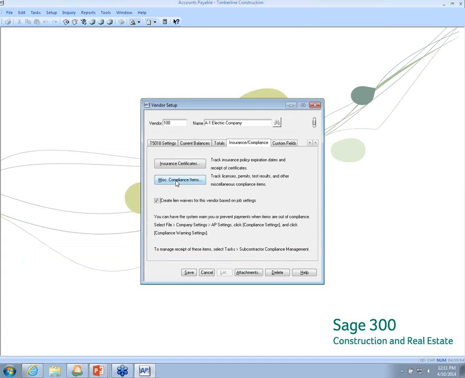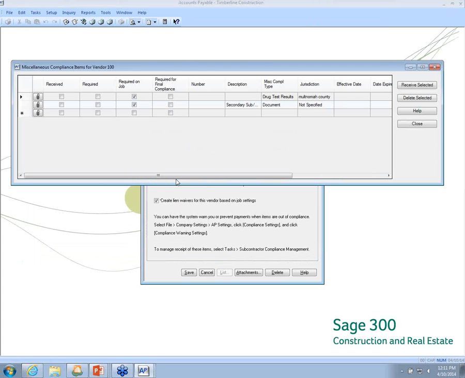Now, these are where we can set up miscellaneous compliance items that are in the system. Here I can select from a drop-down list, for example, do I want a W-9 to be part of my miscellaneous compliances. Is this required for final compliance? Meaning that if this isn't checked, it won't release the last check for that vendor. So I can make sure that all the things that I want checked are checked off.